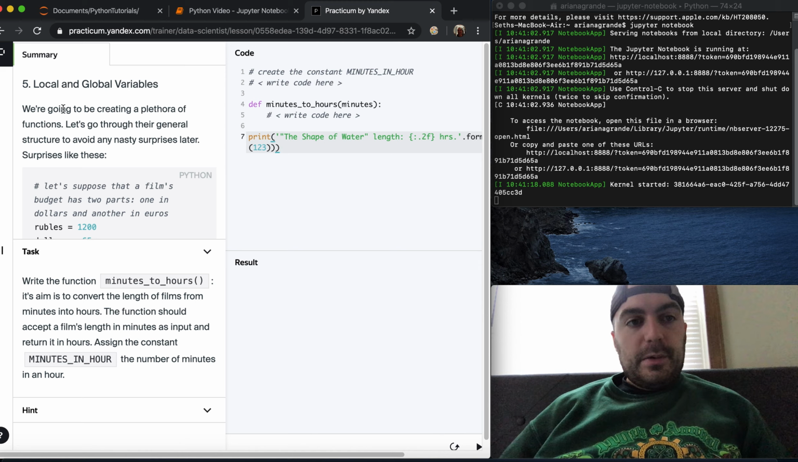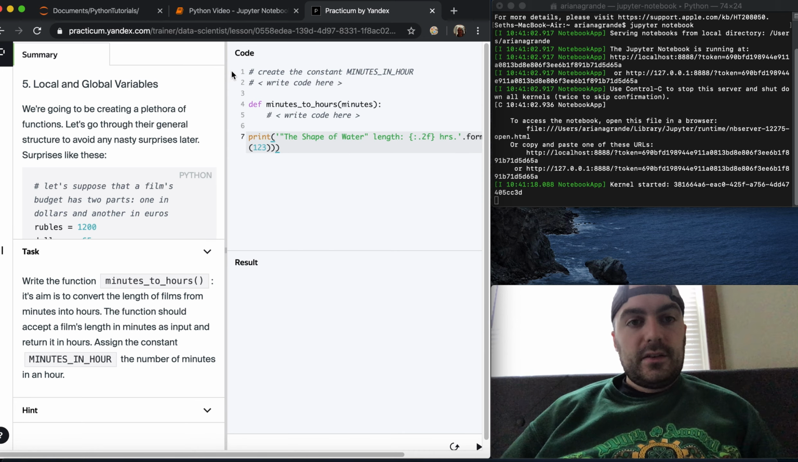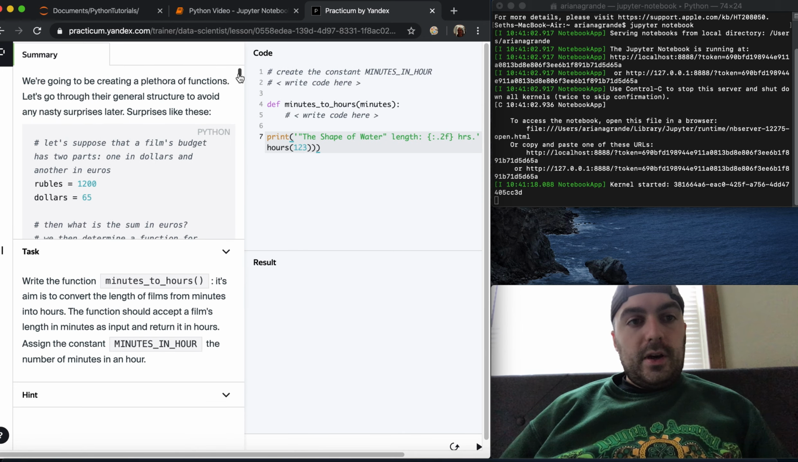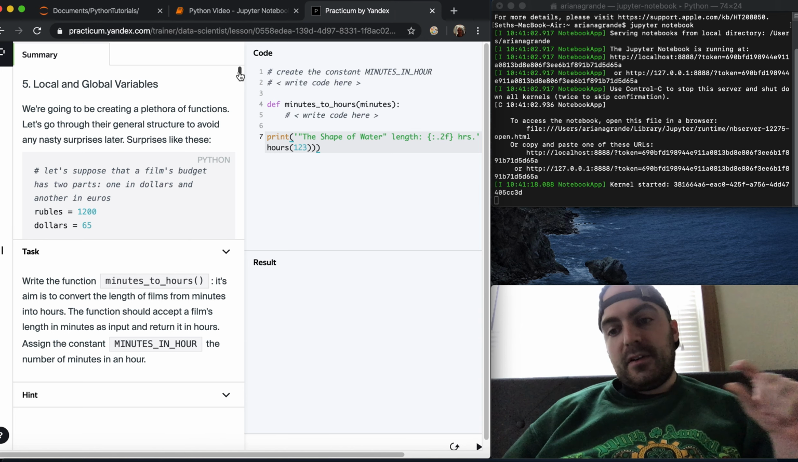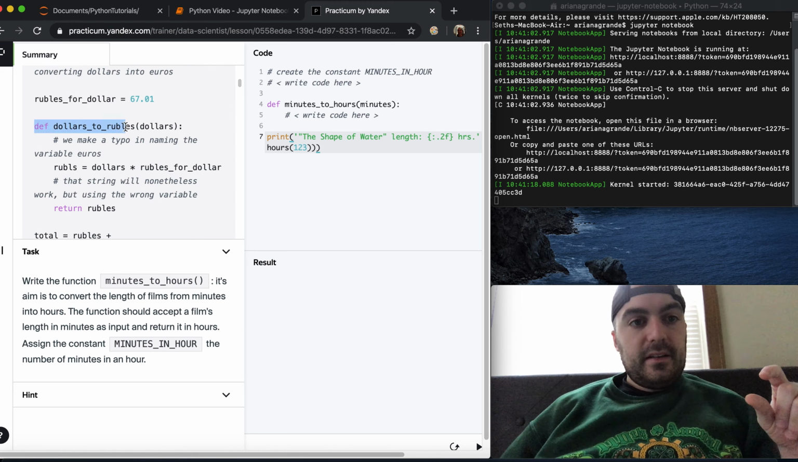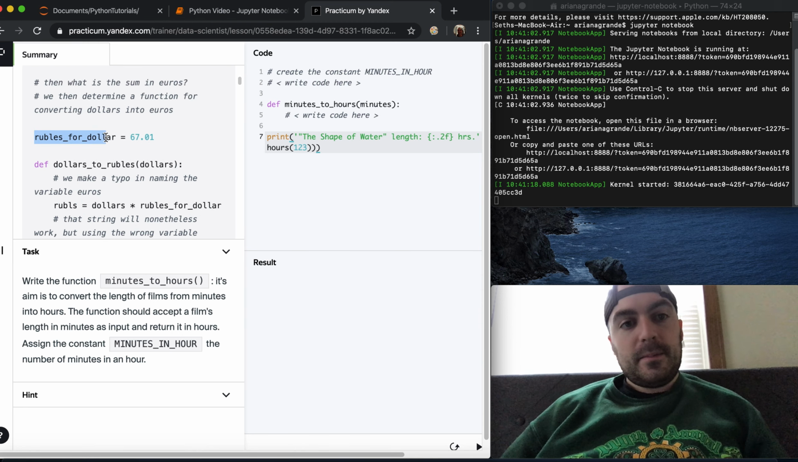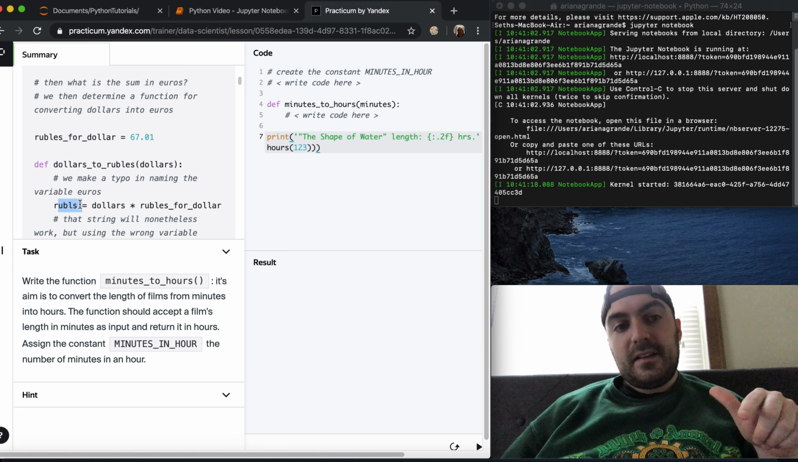So they give us this huge description of local and global variables here, which I think is too long. Basically, what you need to take away from this description is you can have two types of variables. There's variables that exist inside a function. So, for example, you have a function here, define dollars to rubles, and then they make a variable rubles, so this would be a local variable, right? Then we also have variables that are outside of functions called global variables, like this one, for instance. And you can access this variable within this function, but you can't access this variable, which is inside this function, outside of the function, okay?